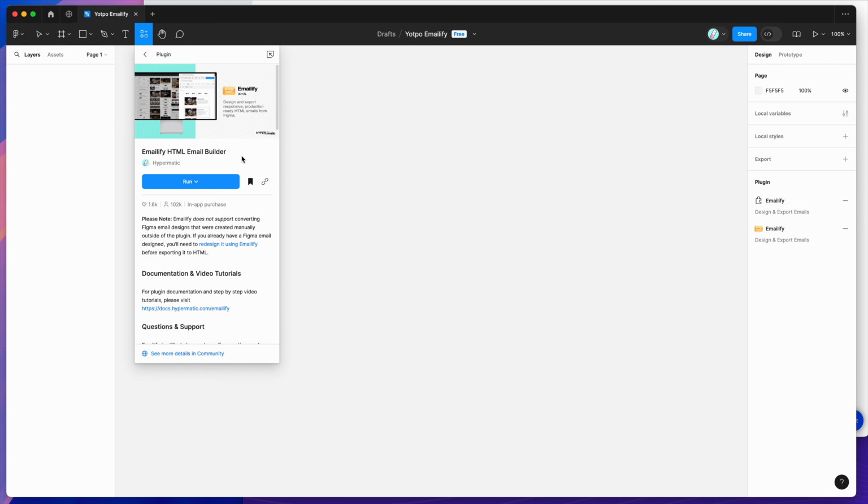So to get started, all we need to do is go to our Figma file, click on the little resources icon and search for Emailify. And under the plugins tab, if you click on the Emailify item, you can run the plugin by either clicking on this run button here, or I'd recommend clicking on the save icon here to save it to your plugins list for easy access.